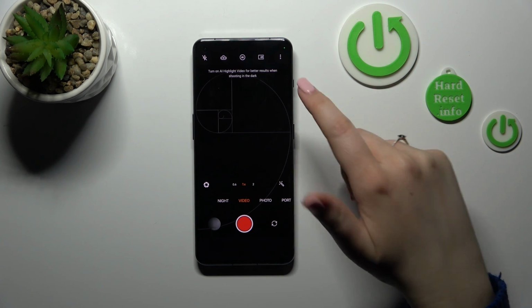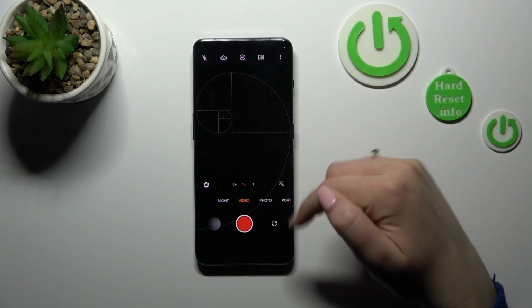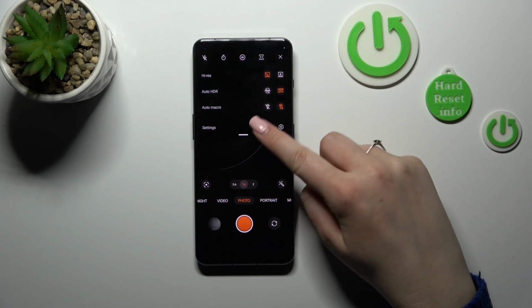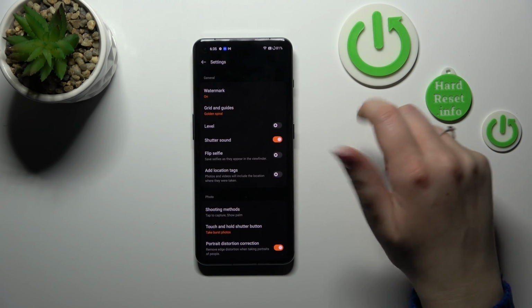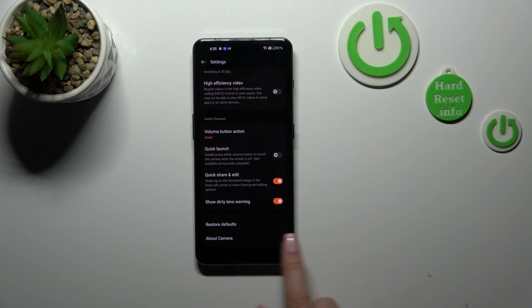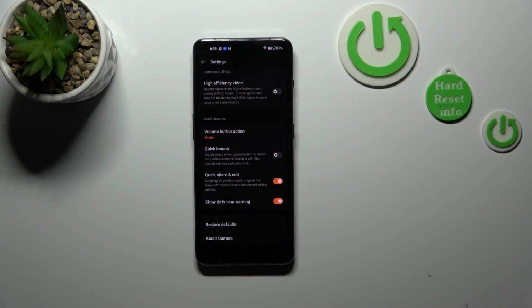All we have to do right now is to simply tap on the three dots icon in the right upper corner, and it doesn't really matter if you will be on the video or the photo mode or whatever. Just tap on it and go to the settings. Just tap on the settings. Here we have to scroll down to the very bottom in order to find the option Restore Defaults. Let's tap and tap on Restore Defaults again.